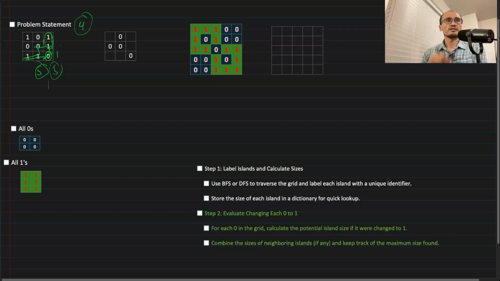So there may be some edge cases where the grid can be all zeros or all ones, right? If it is all zeros, then we can convert only 1, so in that case we need to return only 1, because we can convert only one 0 to 1. And if it's all 1s, then there is no 0, so we cannot convert any 0 to 1. So the maximum area is basically 6, so we need to return 6. So these are the edge cases.